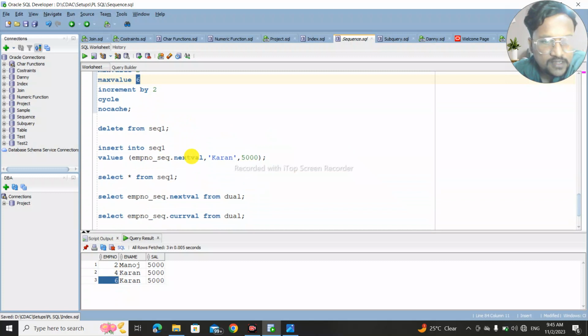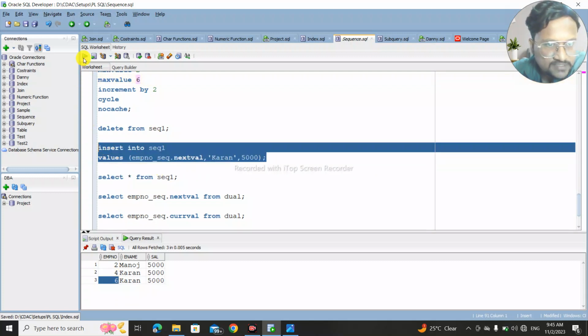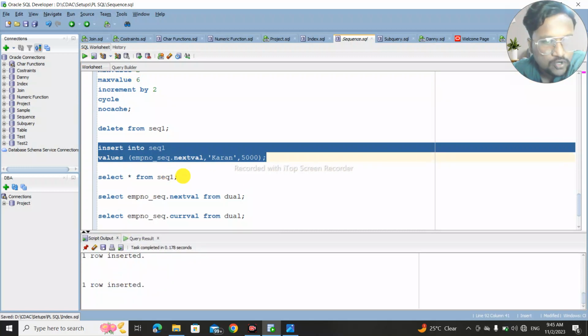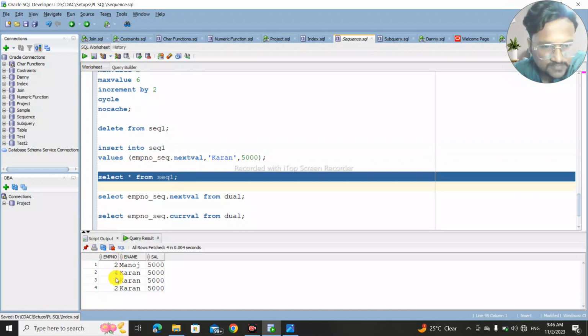Now let's see what happens if I insert the next value after 6. After the maximum value, if I insert a value, yes, again it accepts the record. But see the value of the sequence. After the maximum value, that is 6, the next record is accepted because the cycle condition is present. That's why the next value starts again with 2. After the maximum value is reached, the next value starts again from the first value, that is 2.